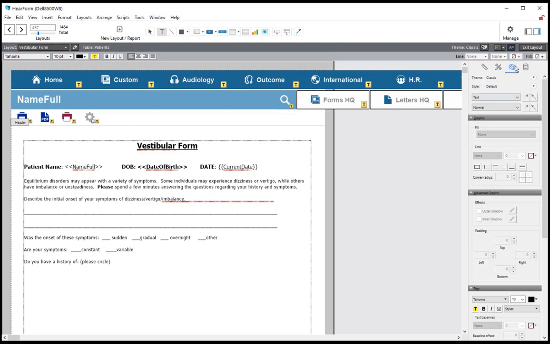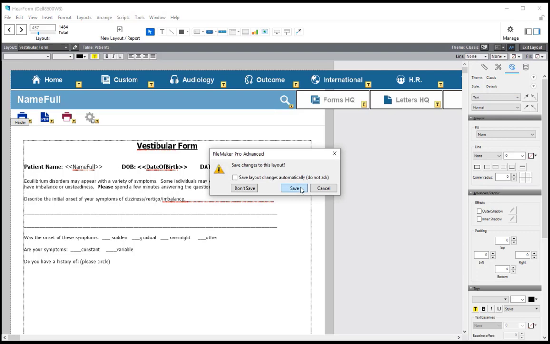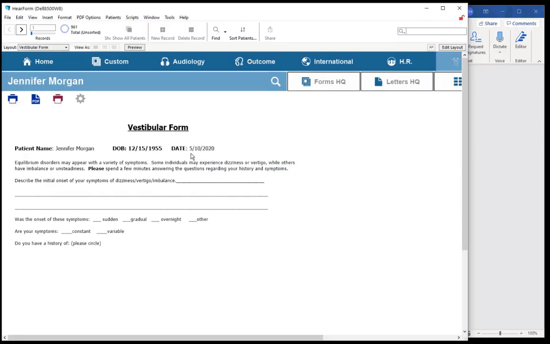So when I go back, let's save our changes by hitting Exit Layout in the upper right hand corner, save my change, and now you'll see that that's the day that I'm making the video on 5/10/20. So it's automatically going to put that information for Jennifer. The date stays the same, but whatever day you're printing it is going to be on the form itself.